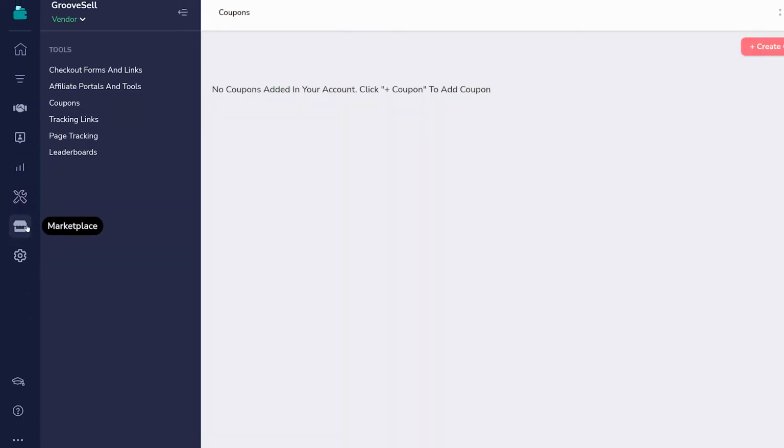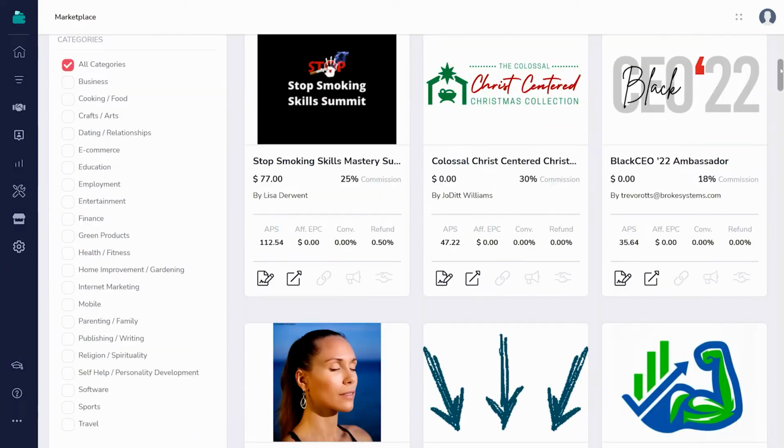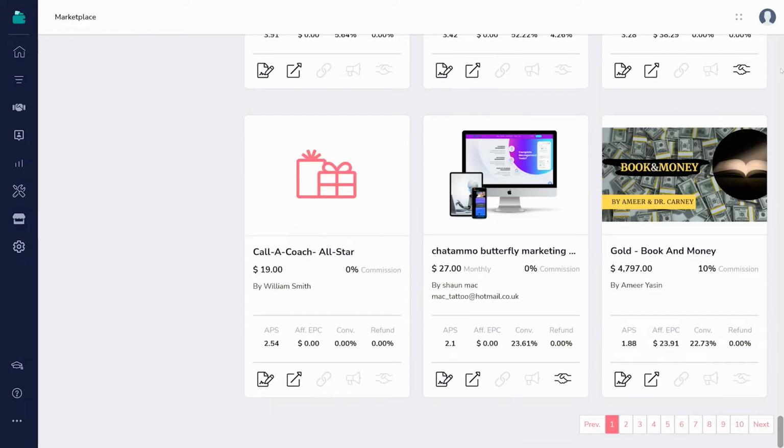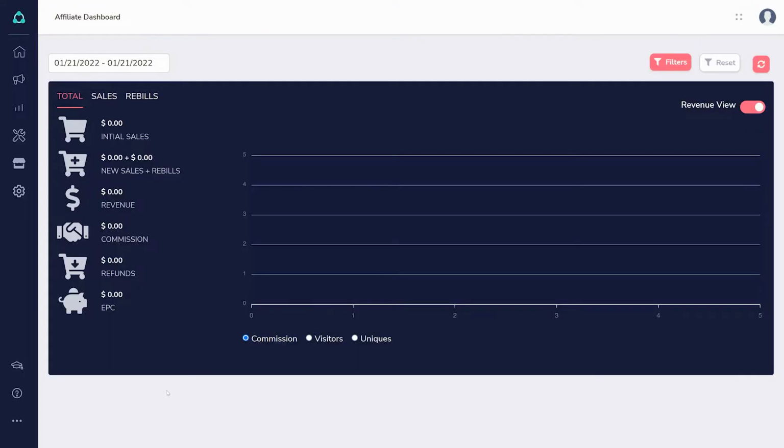Finally, you can access the Groove Affiliate Marketplace to see what other products are being promoted and perhaps sign up to promote some yourself. Once you have created your affiliate program, your affiliates can access it through Groove Affiliate. Groove Affiliate is the prime place to promote other users' products for commissions.